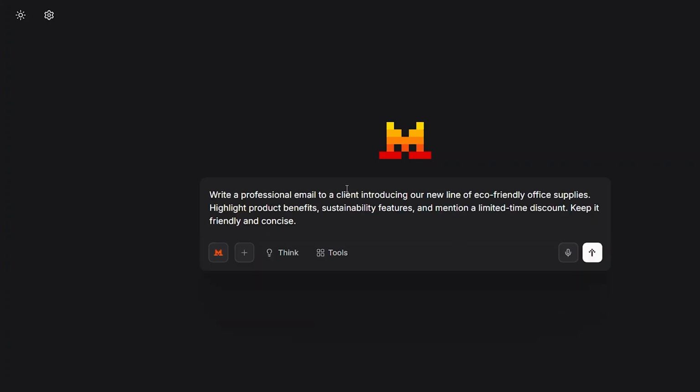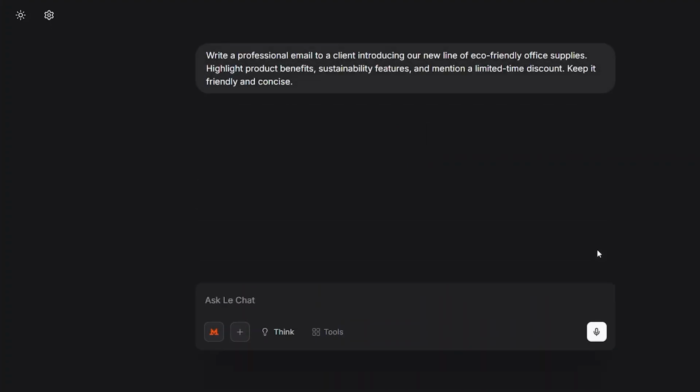I've put in my prompt, and it contains all details related to what kind of an email I want. So it says write a professional email to a client introducing our new line of eco-friendly office supplies. Highlight the product benefits, sustainability features, and mention a limited time discount. Keep it friendly and concise. So I think I've put in all the required information, and then we're just going to submit our request.